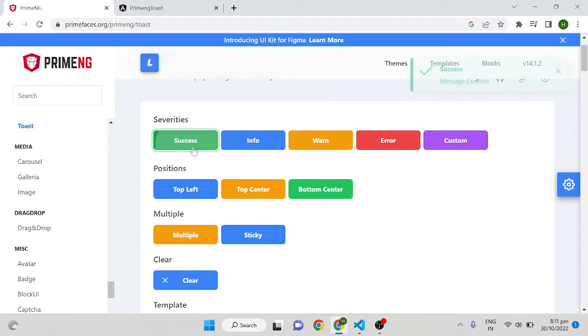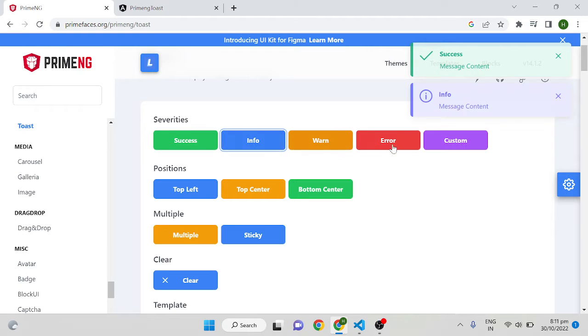So if you click on the success, you can see it is in a green color. It's coming as an overlay. Still I can see the background content as well. So that's what is called overlay. If you click the info, it shows another color, and warning another color. Error is in red color, and the custom one, we can make it a custom color as well.